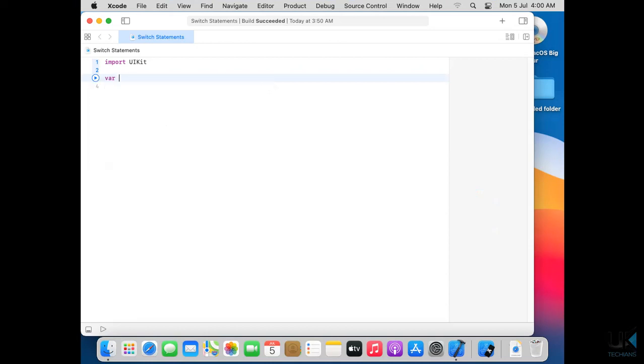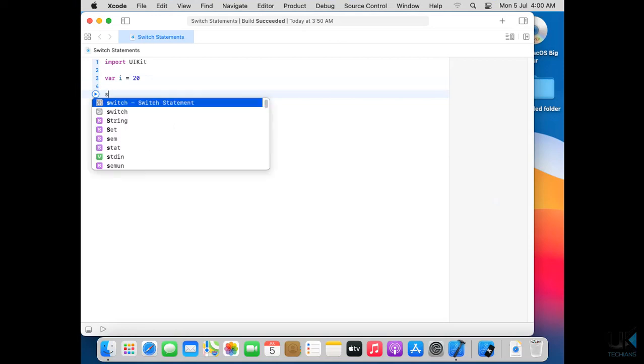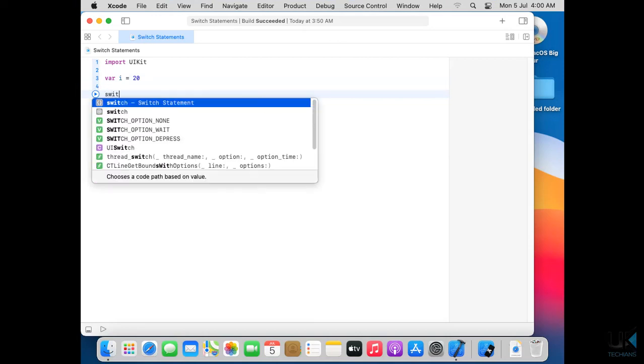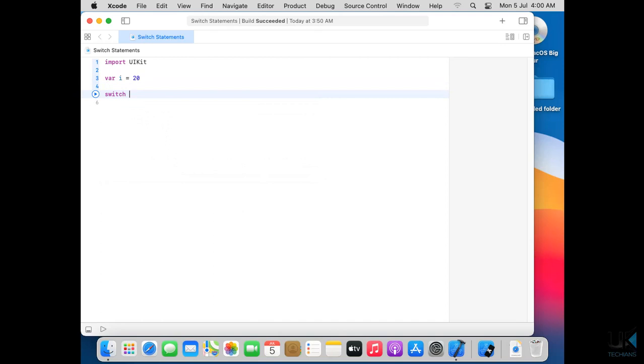We will create a variable i with the value i equals 20. The syntax of switch is simple. We type switch, then we define the condition, what we are trying to search for. I am searching the value of i here, then we add curly brackets, and then we define the cases.